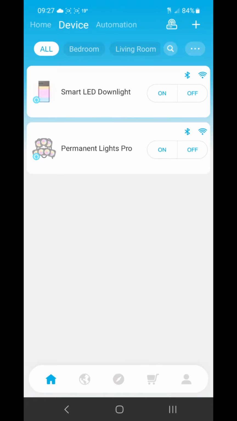Alrighty. Starting at the device page, you'll see what you have for devices in the list. Now I'm going to use Permanent Lights Pro because that's what we're setting up the autoplay list for. However, if you have other devices in your list, the procedure would be the same. All right? Let's get to it.